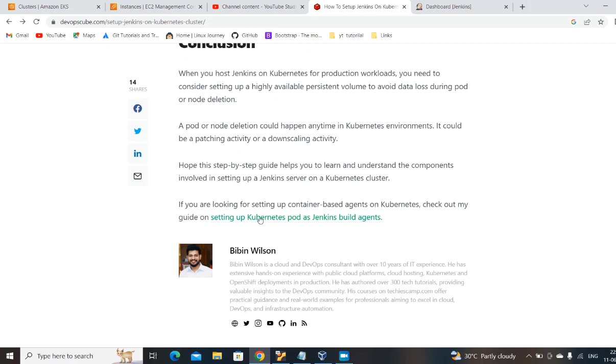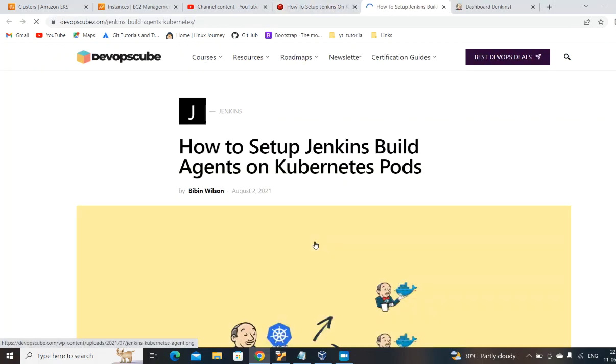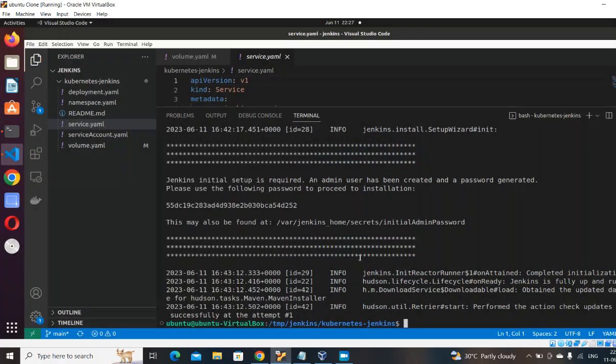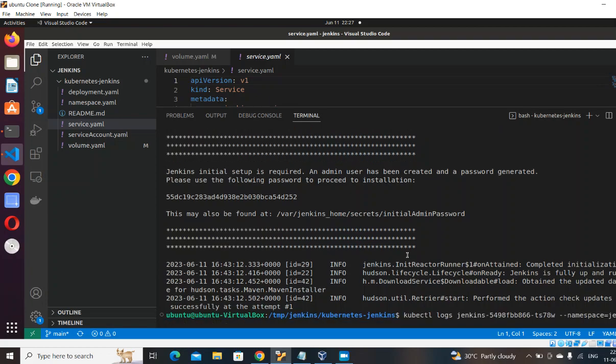Now it's saying that we can set up the Kubernetes pods as Jenkins build agents. One more main benefit of using Jenkins in Kubernetes is that we have the resources utilized at best. We don't do all this stuff with worker nodes. If you see here, we haven't deployed any worker node till now. If I show you, we have just a single pod of the Jenkins master.